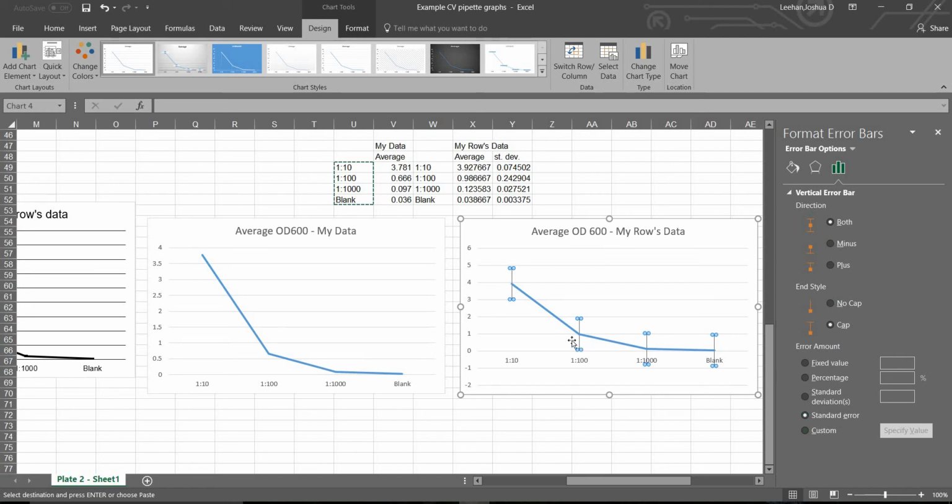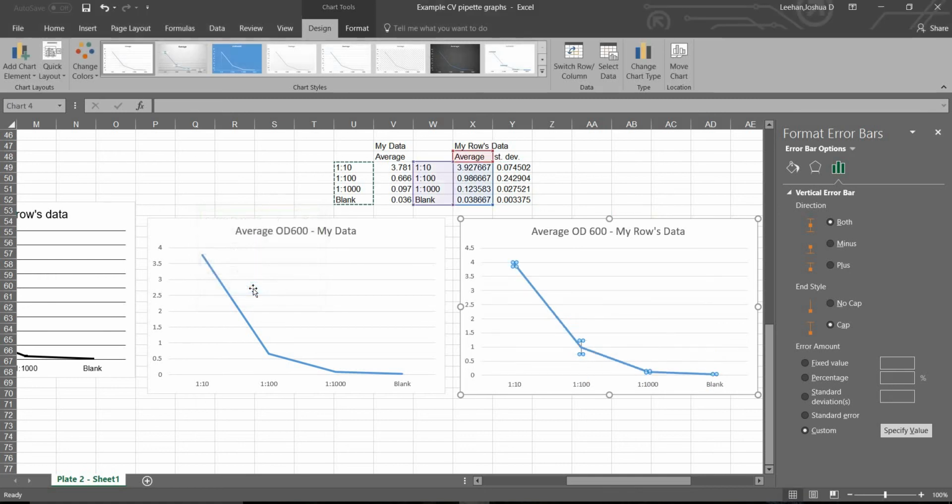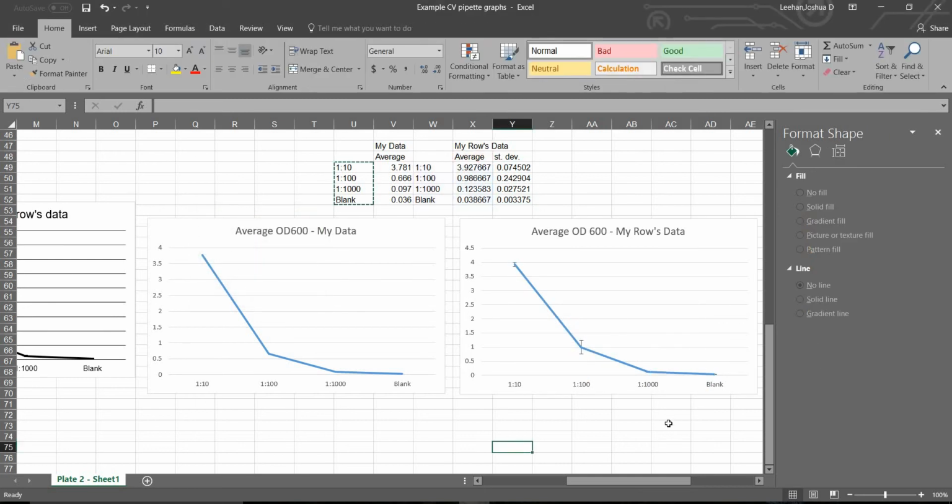And then we want to make our own error bars. So to do that, we want to use just the standard deviations that we calculated. So we're going to go to Custom. We're going to specify the value. For the value, we're just going to highlight this field for both the positive and the negative error value, right? And then just hit OK. And that's pretty much all you need to do.